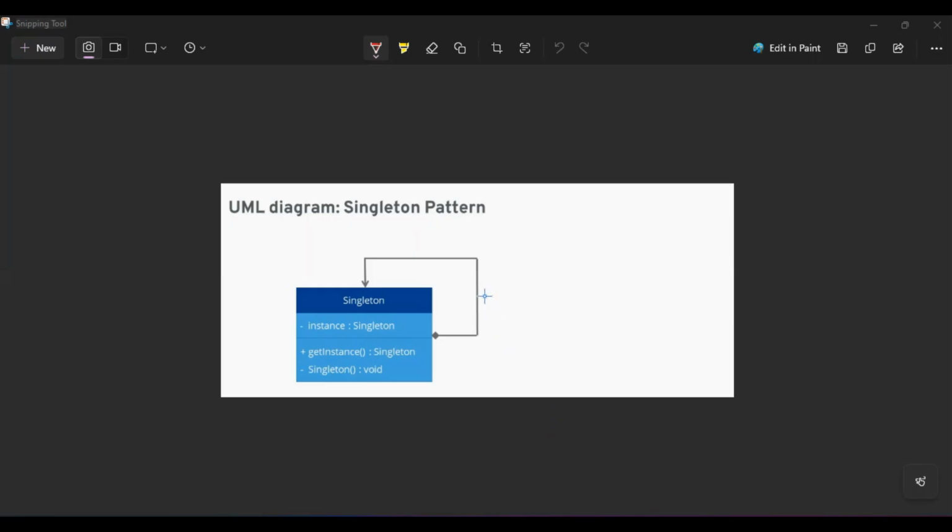See here, this is the UML diagram for the singleton pattern. What does the class hold? The class holds a private static instance of itself. To ensure only one object exists, the constructor is private, so that objects cannot be created using new.